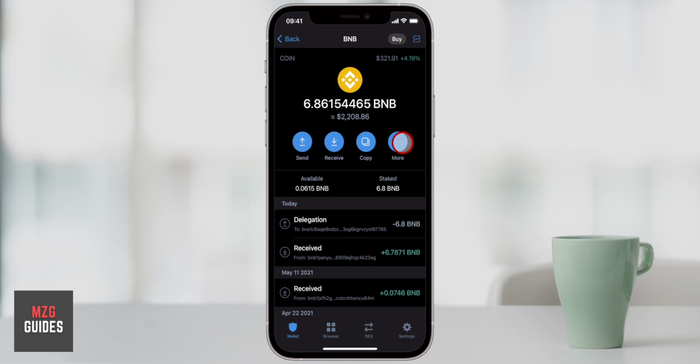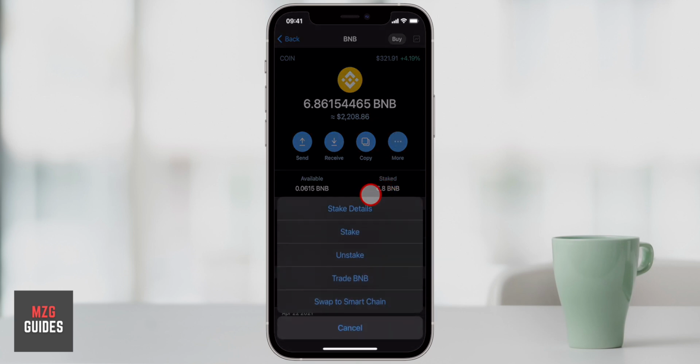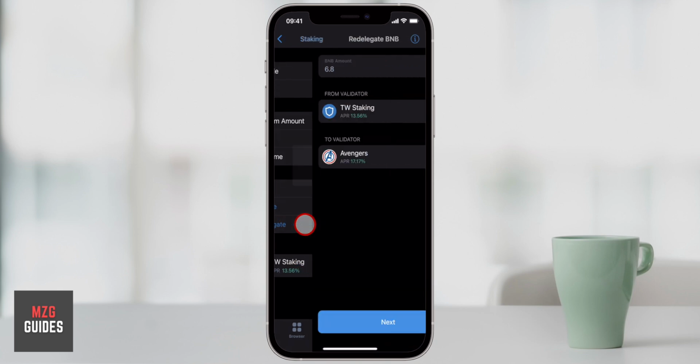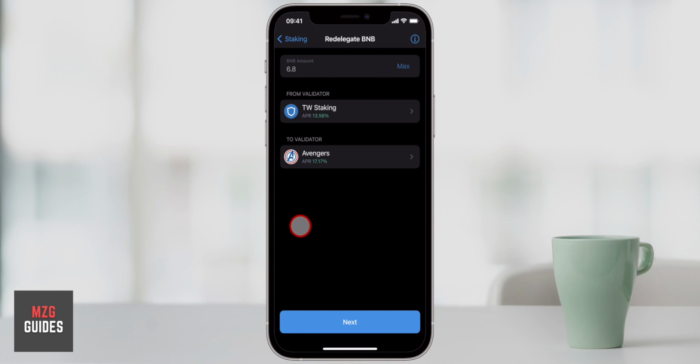Another great option is to actually change your validator mid staking. You can come to more again, have a look at the stake details, and it will be in here for you. It will tell you all of the current staking details that you actually have, but you can come to redelegate. Click on this one and you can change your delegator so you can see how much you're staking. I'm currently staking with Trust Wallet Staking, but I can switch to a different validator.